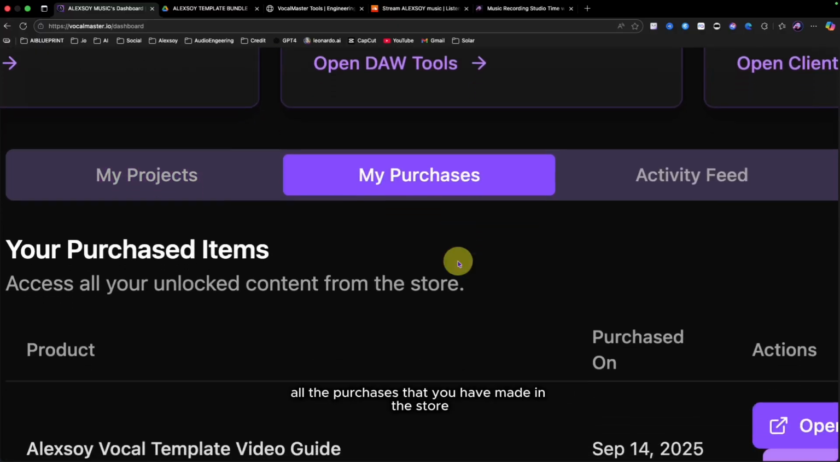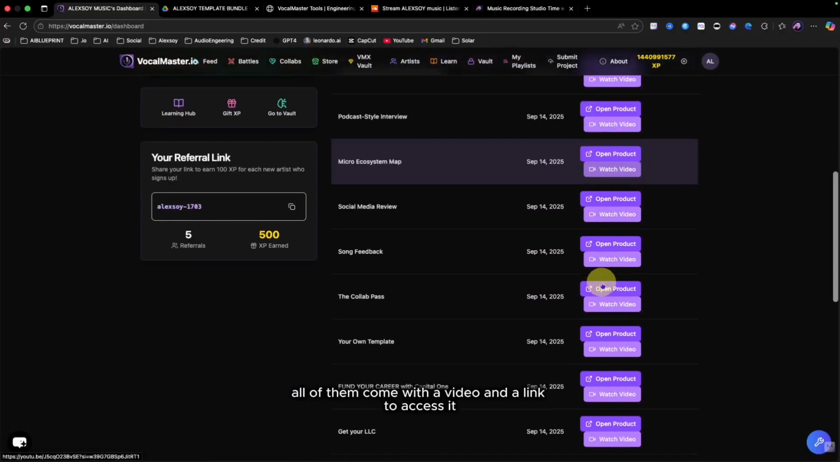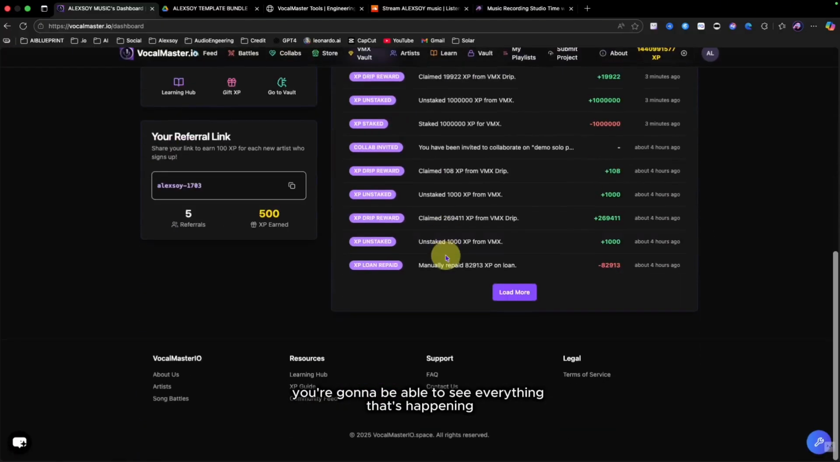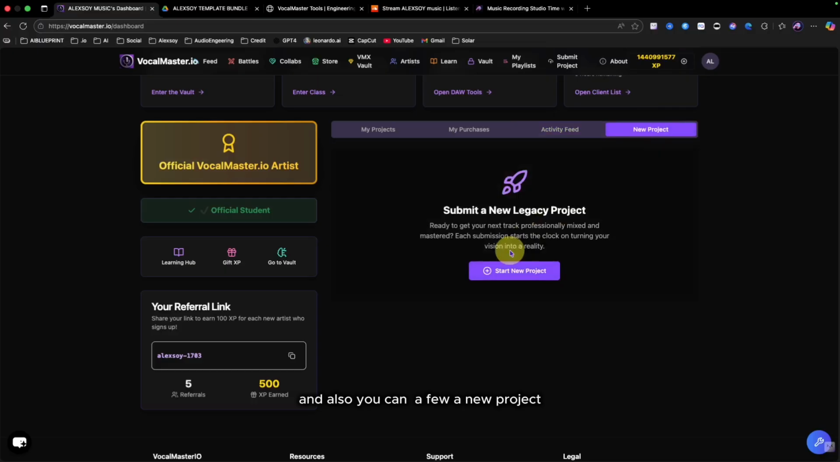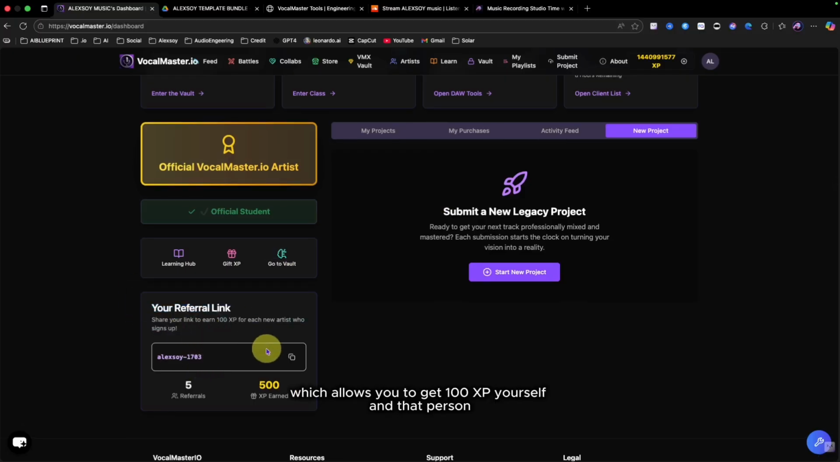Okay, now in My Purchases, this is where you're going to be able to see all the purchases that you have made in the store. Open the product, watch the video. All of them come with a video and a link to access it. Also, your activity feed, as you saw, you're going to be able to see everything that's happening XP-wise. A few things don't have XP, but they are a notification. And also you can start a new project. These are legacy projects which Vocal Master works on. You also have your referral link right here on the dashboard, which allows you and that person to each get 100 XP by simply using referral codes.